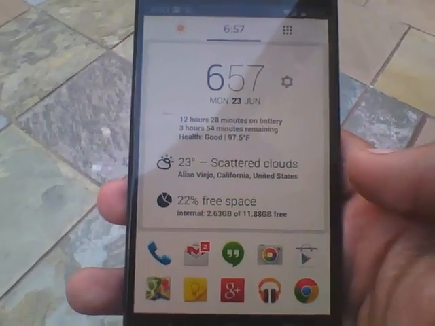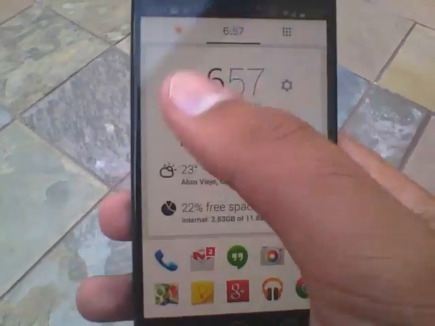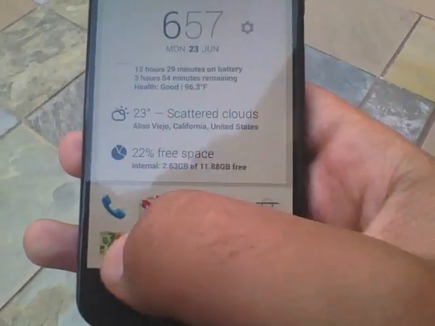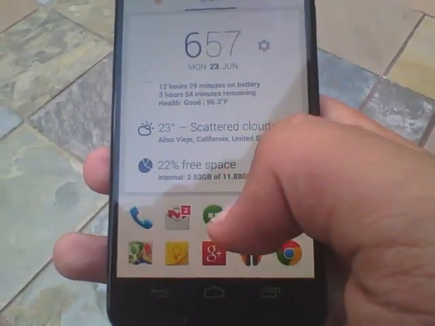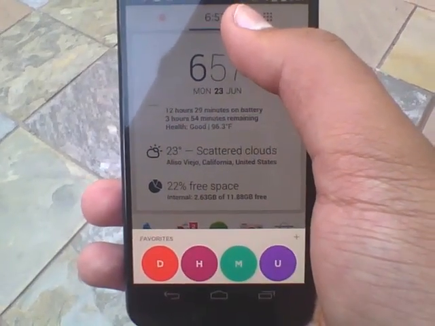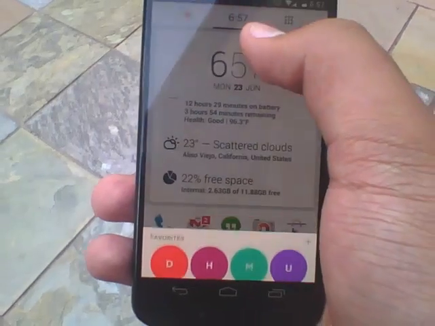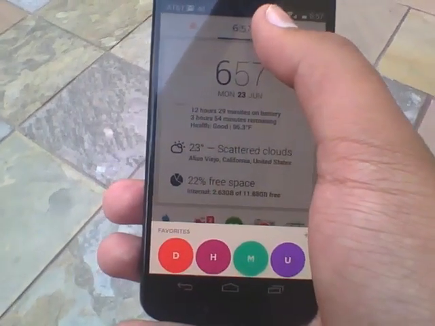It's out of beta now. It was in beta for quite a while, and here is quite similar. As you can see, you can have any 10 apps that you choose, and also you can swipe up from the bottom to show favorite contacts, and you can let go and show recent ones as well, but I'm not going to do that.